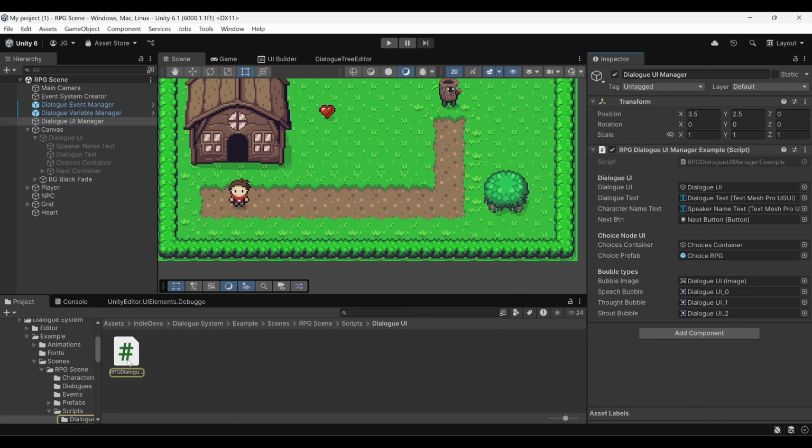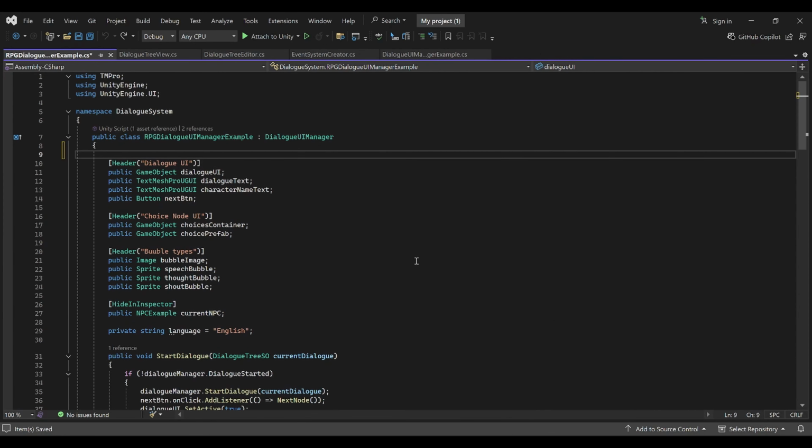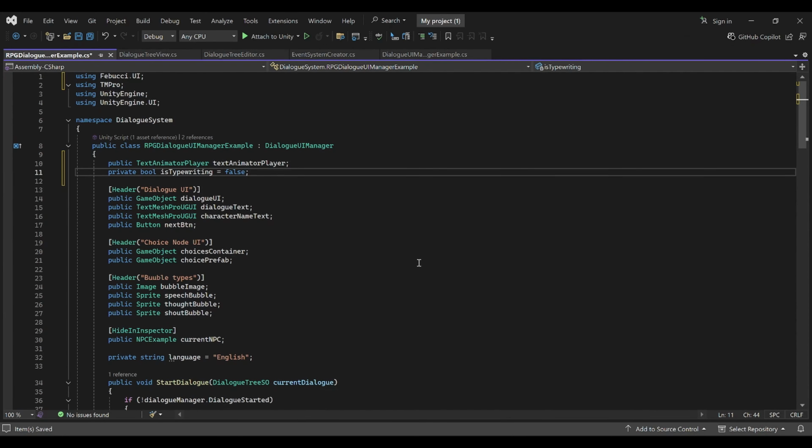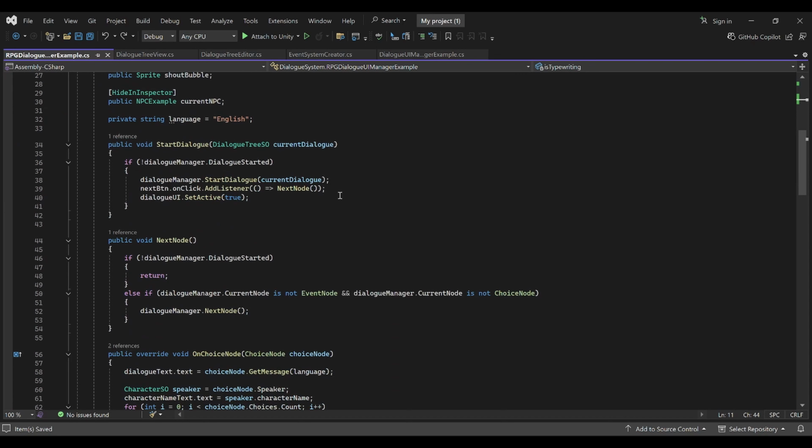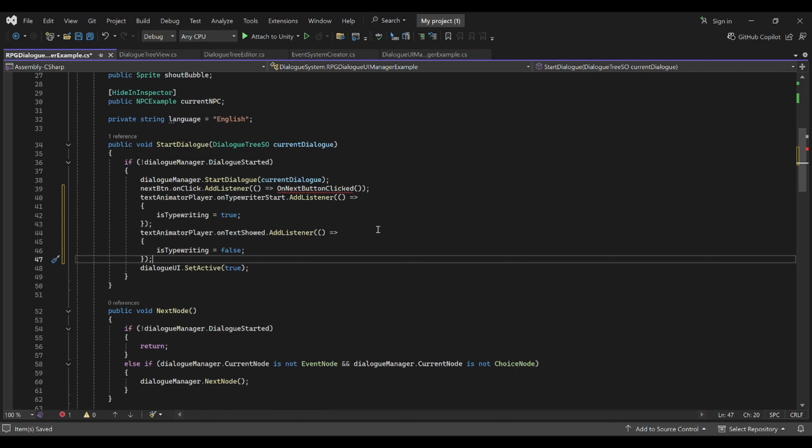So let's just open it up in the Visual Studio. Okay, so the first thing that we need in our script are some variables. The first variable is a reference to Text Animator player, and then the second variable will tell us whether the typewriter effect is currently playing. Alright, so now we can move on to the start dialog function, and all we have to do is just replace this code with the following code.